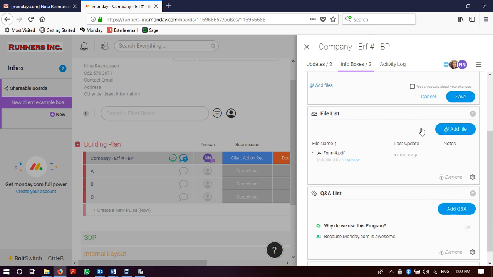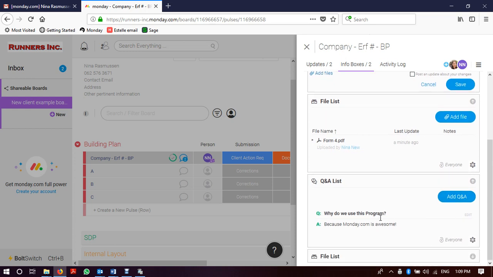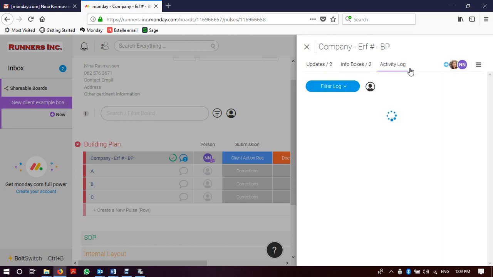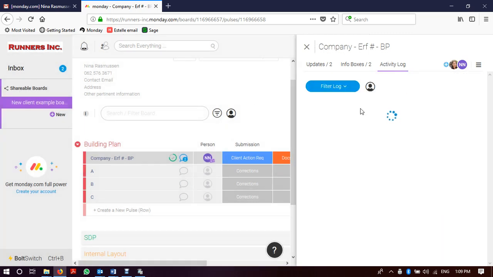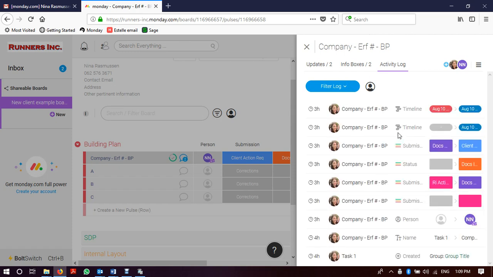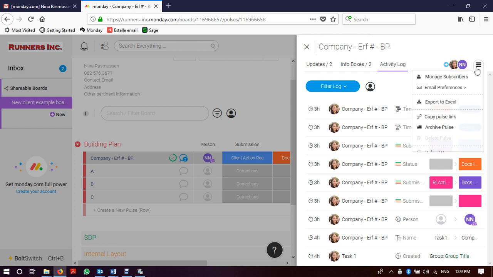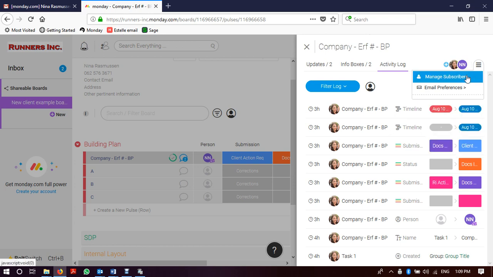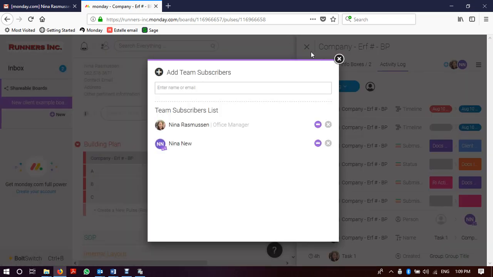And then the Q&A can be useful because you can add a question that we can answer, and then instead of having to go through all the conversations on the updates, it'll be right there for everybody to see. Next is the activity log. It's the same as that Pulse icon on the main page. It's just going to tell you all the activity that's happened on this particular Pulse. And you see here is a list of everybody who is subscribed to this Pulse. So there will obviously be more people, but you'll be able to view that as well. And this will allow you to view all of the subscribers.